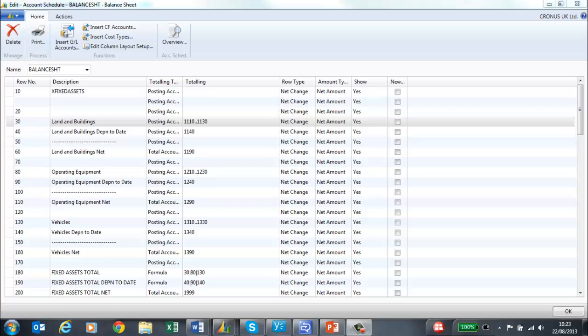The account type column is set to net amount. This means that the values included are for both credit and debit entries. Other options for this column are debit amount, which will include debit entries only, and credit amount, which will include credit entries only.